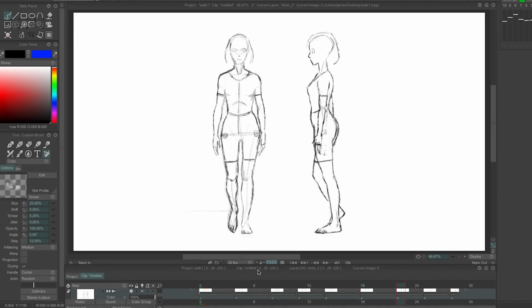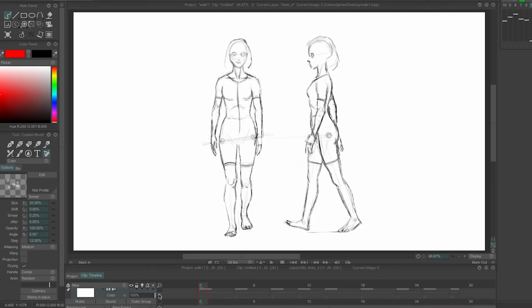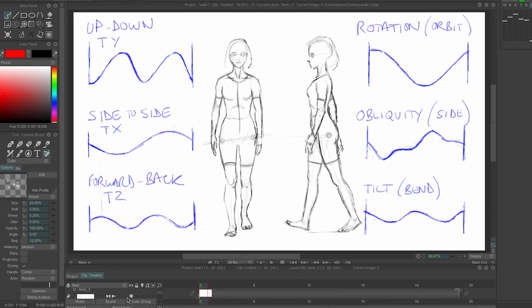I just want to show you something. For the folks that are working in CG, I'm going to draw out the kind of curves that you would see for the different axes of motion. So here you can see I've drawn out on the left side the translations. So TY going up and down, and then TX going side to side, and translate in Z going forward back. And then on the right, I've got the rotation.